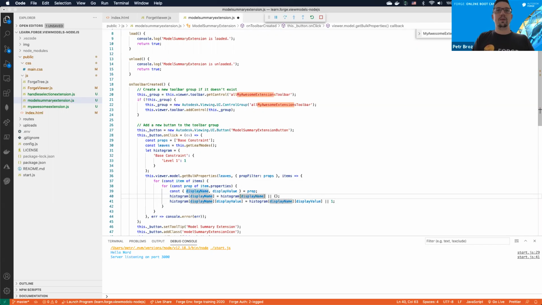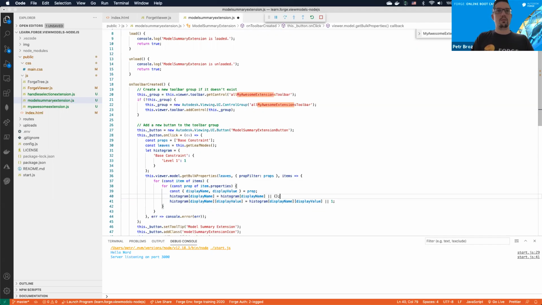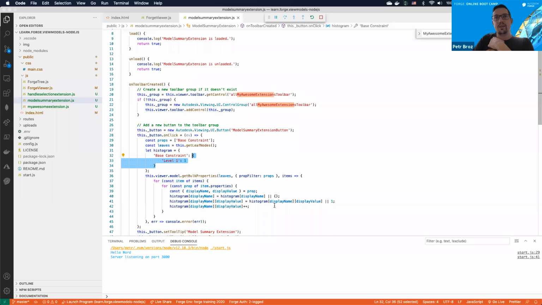Okay, let's see. So we can do it this way. We can try just post increment like so. That should work. We can give it a try. So basically, with this line, we make sure that we have a base constraint property with some object under it. And then with this call, we make sure that we have a nested property based on the displayed value set to some number or to number 1 if it doesn't exist.